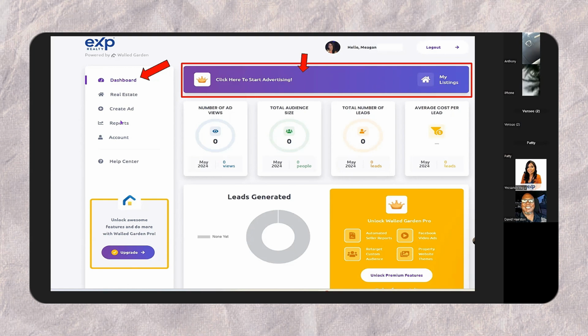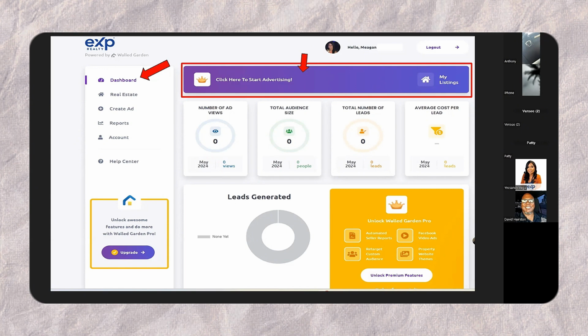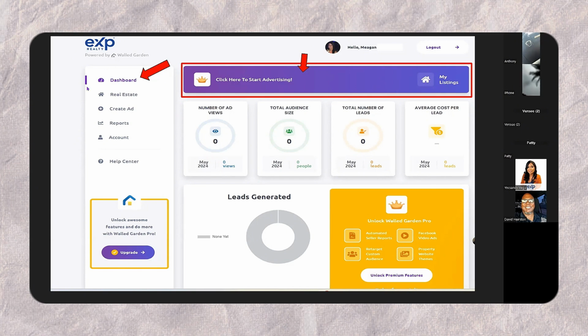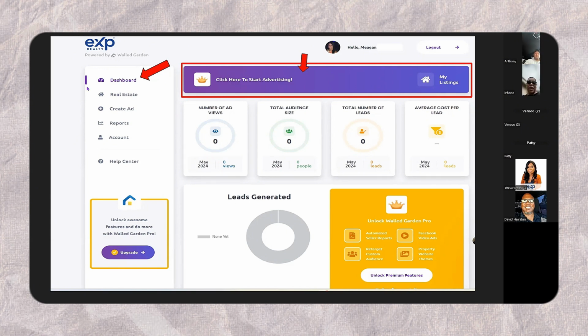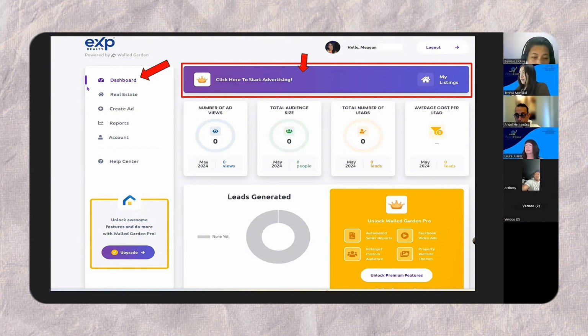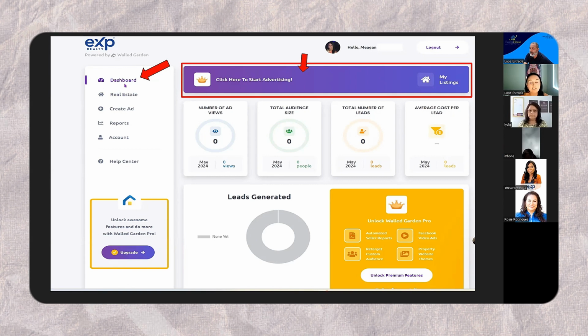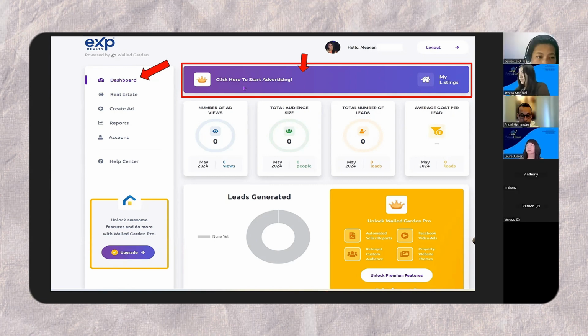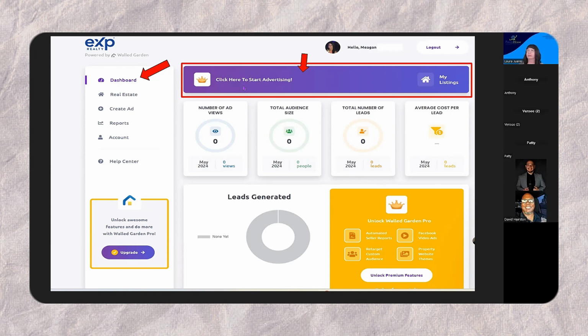Now, once you have information in there, that will give you a bigger breakdown of all of the numbers. So let's get started and say we want to create our own personal listing. I would want to do my own. Make sure on the left-hand side you're under dashboard. Then what we're going to do, it says click here to start advertising.